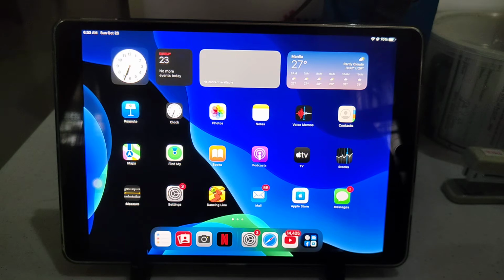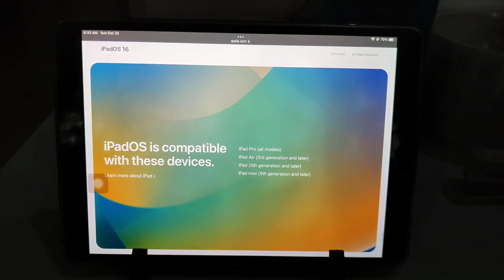This year, Apple dropped support for two devices, the iPad Air 2 and iPad Mini 4, due to performance issues. So if you want to install iPadOS 16 on your iPad, make sure you're on iPad Air 3, iPad Mini 5, iPad 5th gen, and newer. So I'm on an iPad Air 3 and I'm good to go.